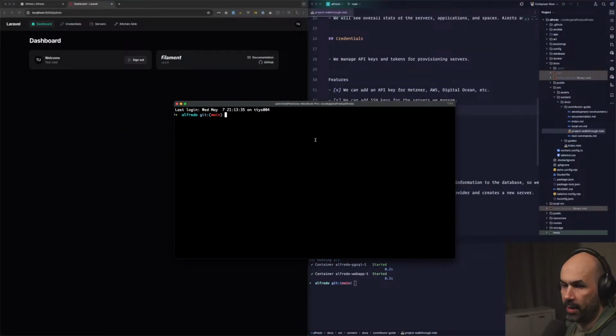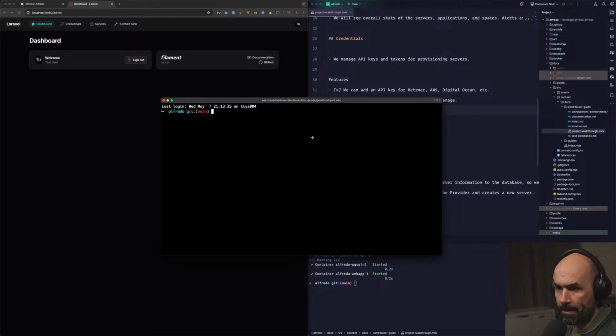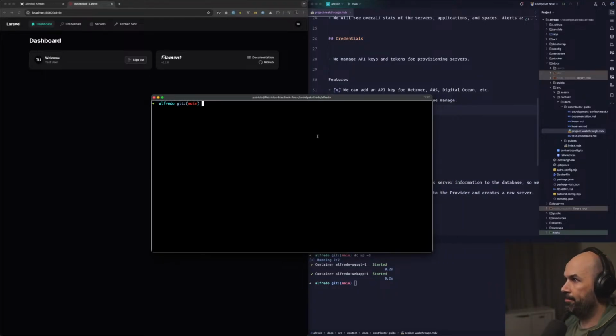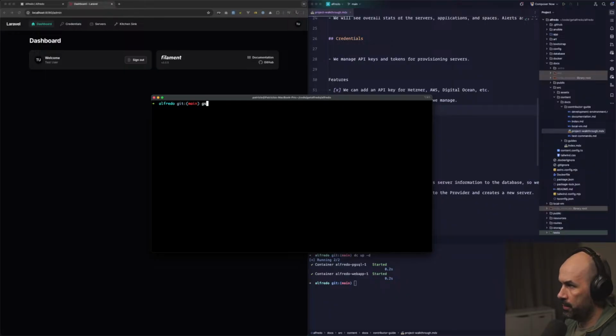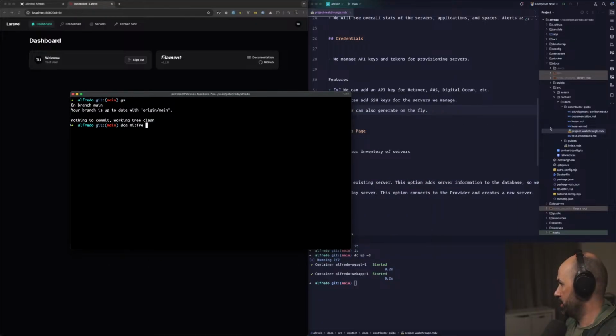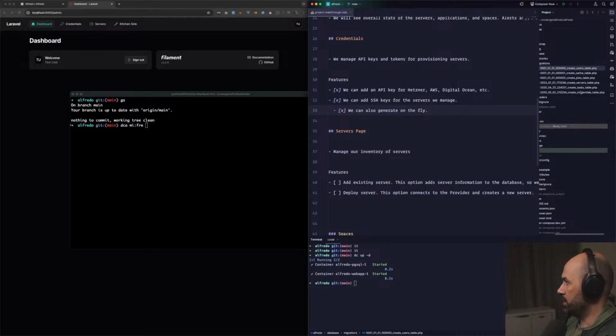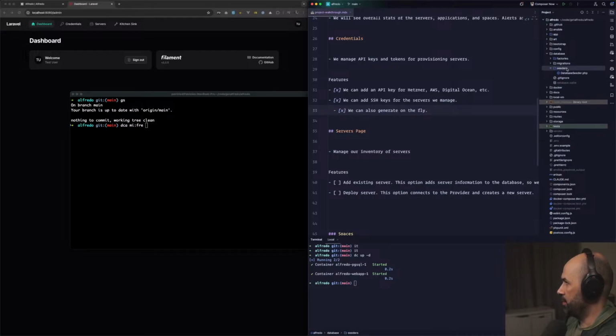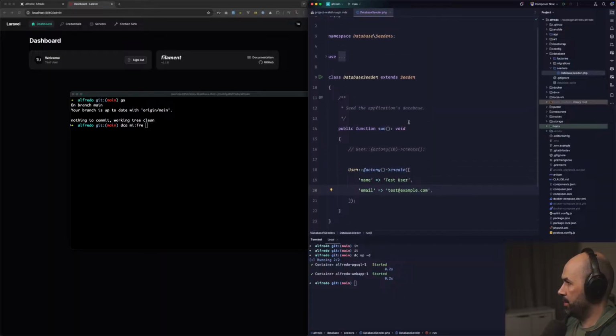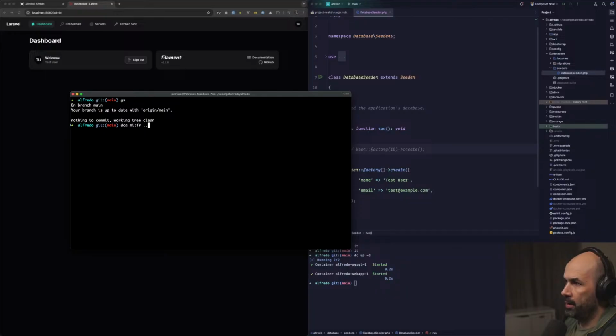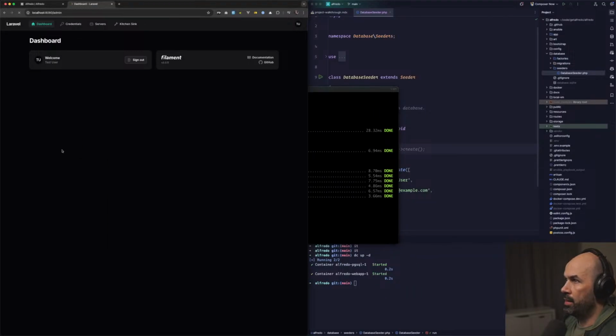So I'm gonna bring this up, and if all goes well, I'm gonna migrate fresh seed. How are these migrations? Let me just get a sanity check. I'm in the seeder. Yeah, so it just creates the user. So migrate fresh seed, and if all goes well, yeah.